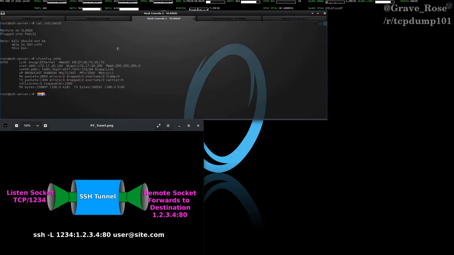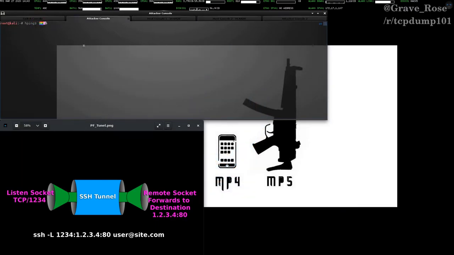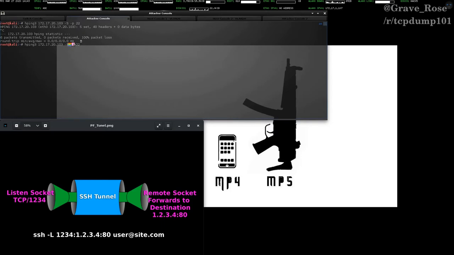So we have one machine over here on VLAN 20 at 172.17.20.103 that the Kali box is not able to SSH into. So we're going to go over there and we're going to hping 172.17.20.103 -S -p 22. And as you can see, we get no replies. So the upstream ASA is actually blocking that. Now over here, we have another machine at .100 that we are actually able to SSH into. And we can verify that again by doing hping on port 22. And as you can see, now we get SYN-ACKs.